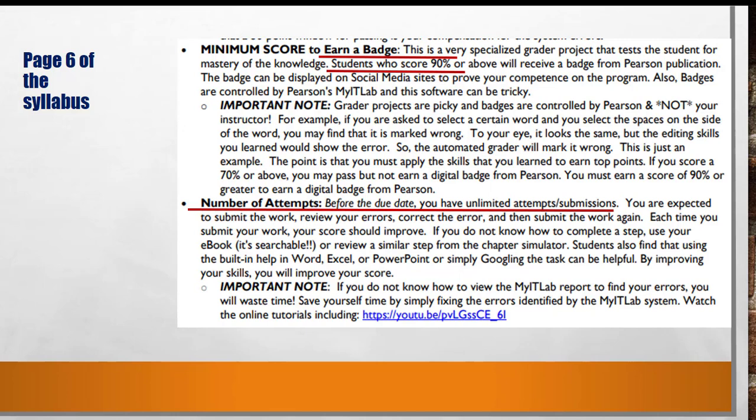Okay? Now, number of attempts. This is not just for the badge. This is for the assignment. Unlimited attempts on that grader. So take advantage of that. If you make a mistake on the grader, see what it tells you is wrong, and go back in. If it says, look, something on step 3 is not right, fix that step. You don't have to start over. Just fix that little one thing, resubmit it, and your points are going to go up.